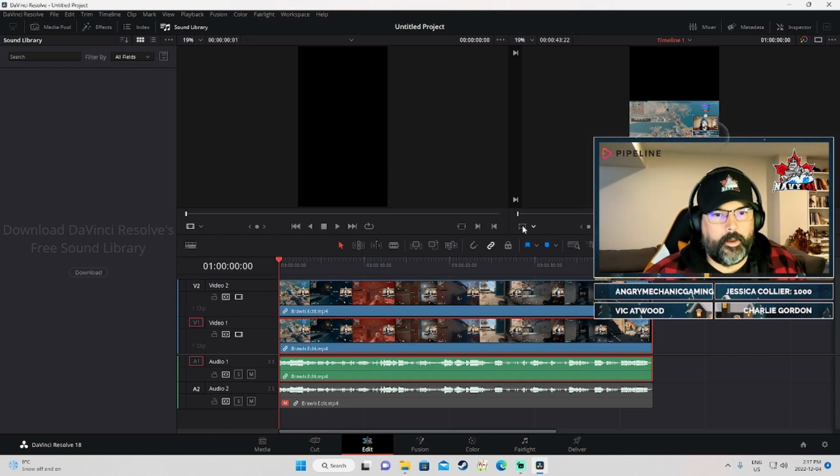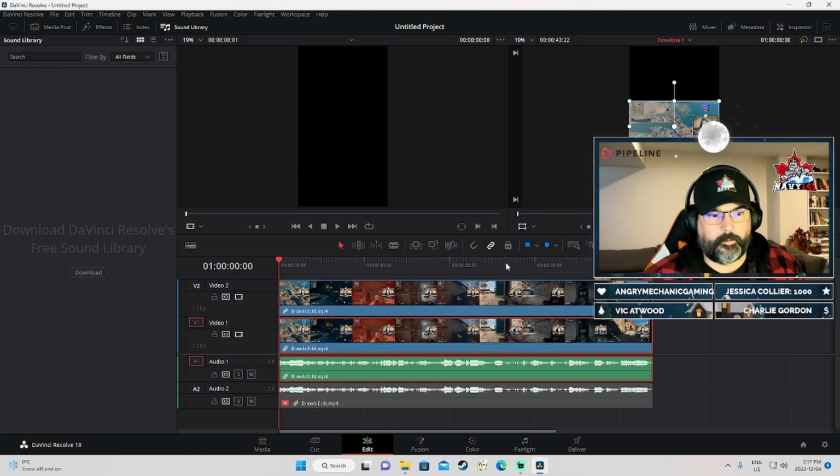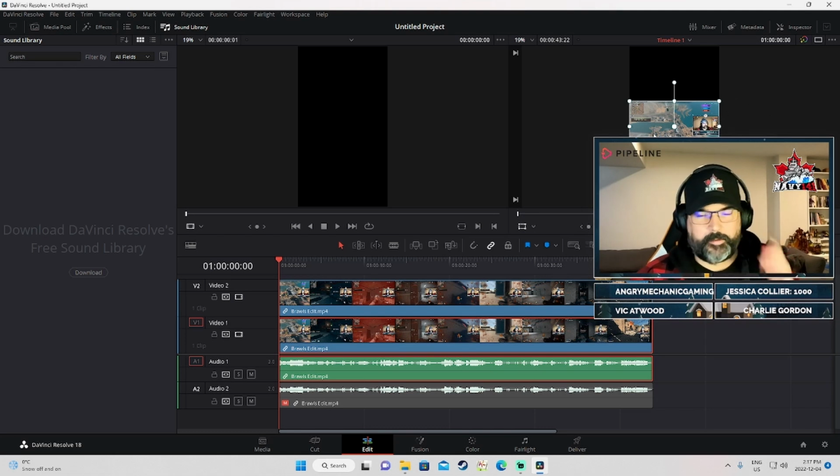And I'm going to click that I want to transform it. So that's this button here. If you drop it down, you can see there's transform, crop, dynamic zoom. You can play with that if you want. There's all these different things you can do, but I'm going to start with transform. So all I want to do is transform the video, which means I want to move it and manipulate it around the screen. So I'm going to go ahead and drag this down here.